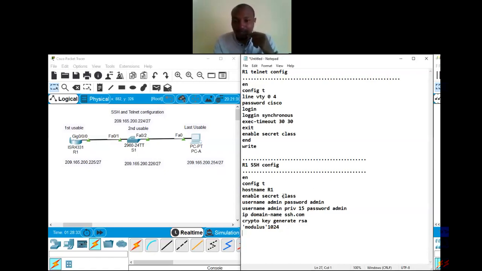So, enable secret class. Username is admin, password is admin. The privilege level by default will be 15. IP domain name is where to store this information, and then the database itself. Crypto key, we are talking about the encryption technique. We're using RSA, the people that created this encryption. And under that RSA, the algorithm will use number 1024.